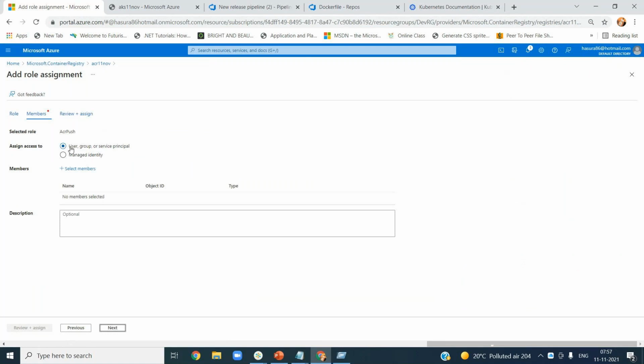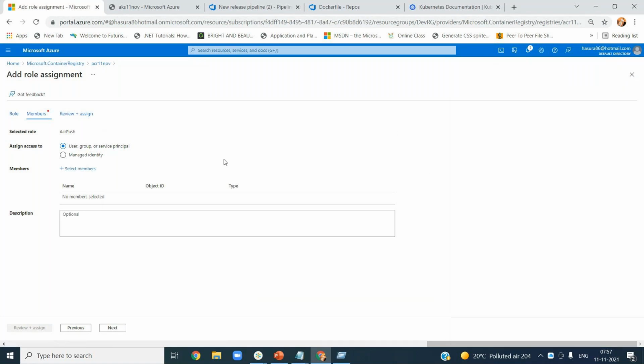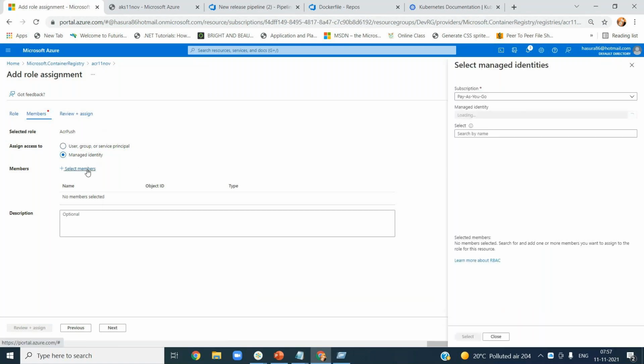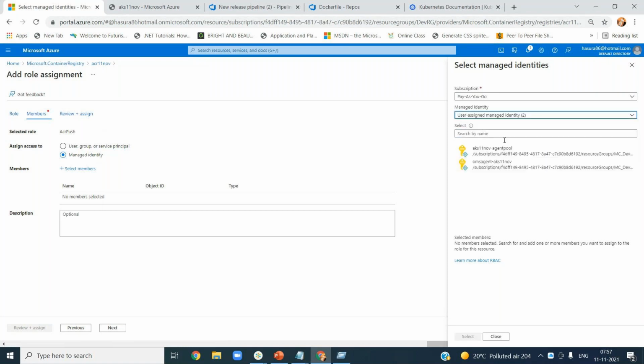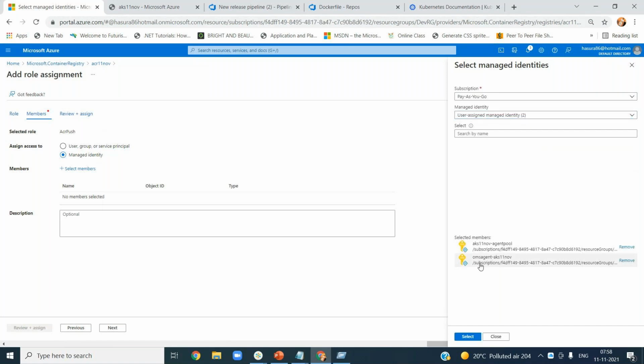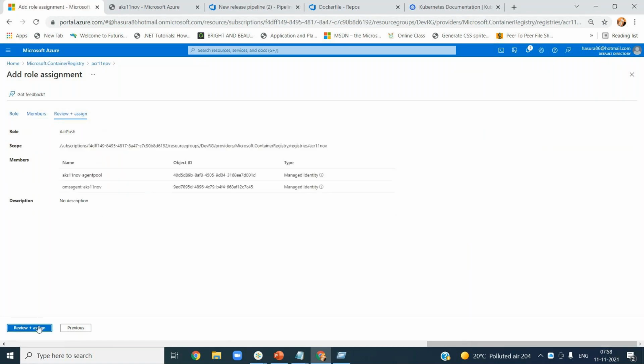Next, this time select user group and selected service principal. Click on select members. No, sorry, not this one. Click on managed identity only. Select members. So far we were selecting the Kubernetes service one, right? Now you say user assigned managed identity. Select this one. So you have the pool and cluster agent basically. Select these things as well. Okay. Review and that's it.